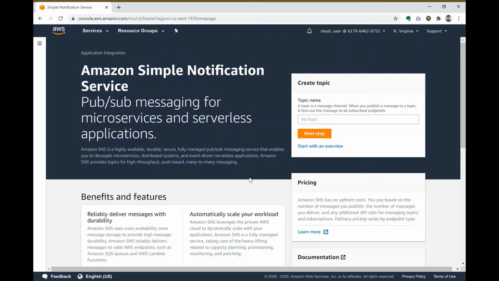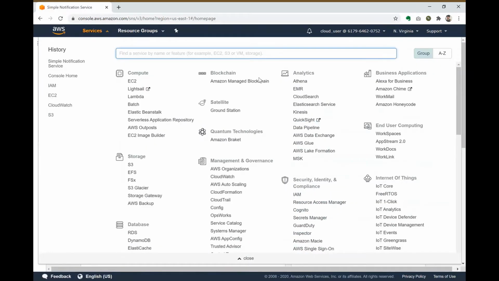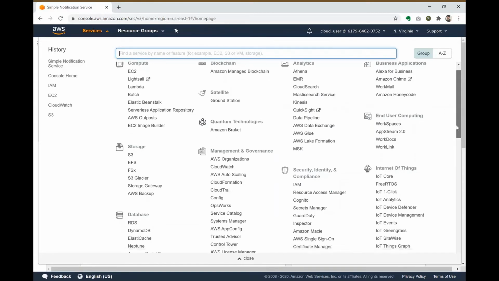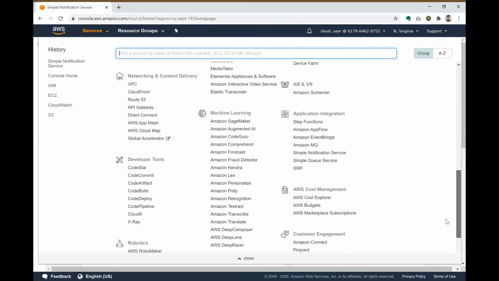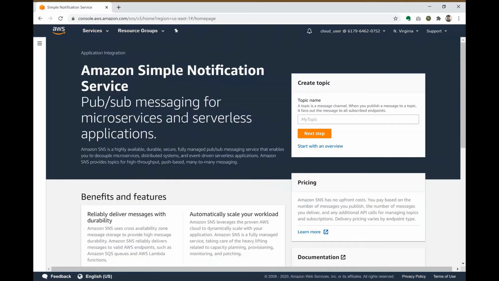Now we can find that in the main services menu of the AWS console under application integration also. If you go into the services and into the application integration, can you guys see? Yeah, I can see this one here. So you can find it this way also. You can see here Simple Notification Service, and remember the category is application integration, which in itself says it is for the integration of applications. So let's go back because we are already there.